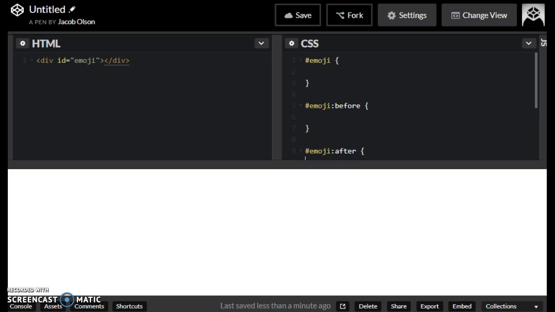So what we're going to do now is build out a little smiley face emoji character. We're going to start off with a circle, and then we're going to build a little face on him, and then we're going to top him off with some hair. So it's going to be good.